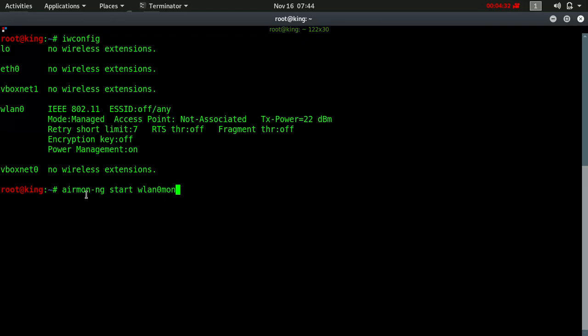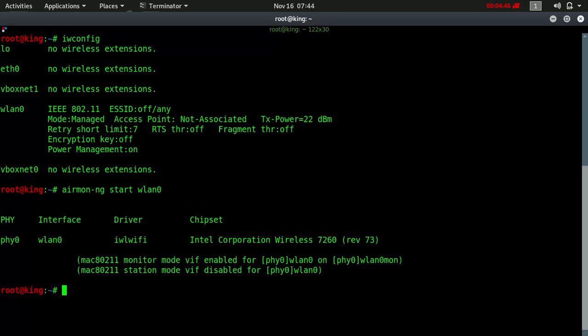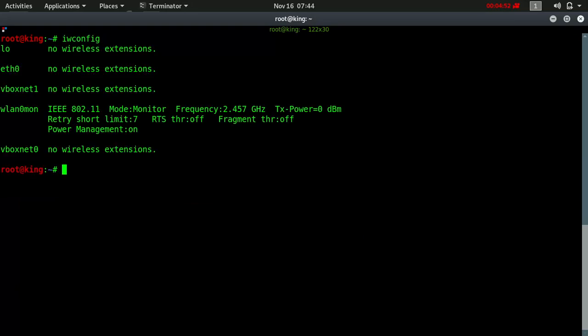Okay, so the mistake is that we typed wlan0mon instead of wlan0. So I'll remove the last mon. Press enter. Correct. So now let us check again if our wireless card is in monitor mode. iwconfig, press enter. Now as you can see, it says wlan0mon, mode monitor. So you are ready to go. Control L to clear your screen.